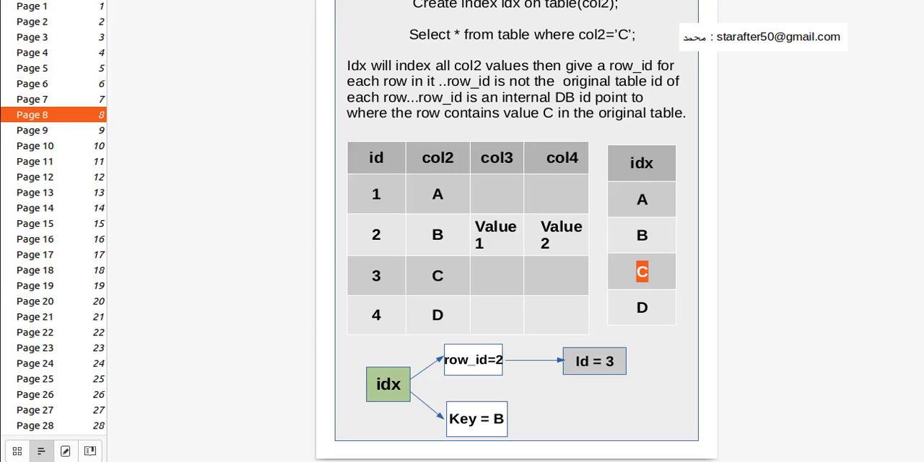So this is the entire idea of the index. Two things, key and row ID. The key is the data or the value in the table, in the row, in the column that an index has been placed on, and the row ID is a reference to where the tuple resides in the main table.